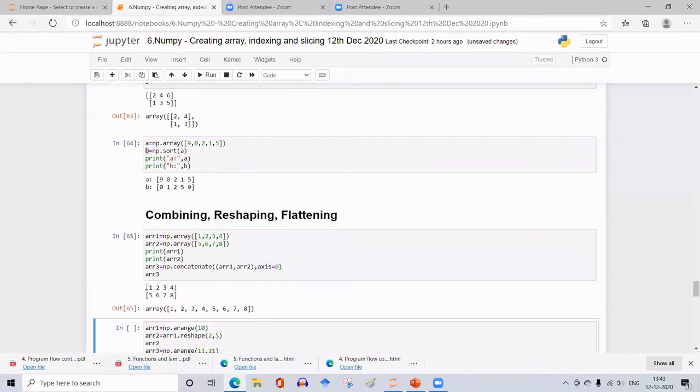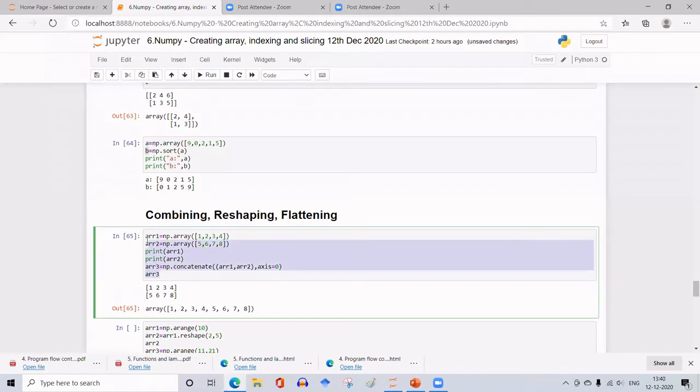So now I have array 1, 1, 2, 3, 4, and array 2, 5, 6, 7, 8. Since I am trying to concatenate along axis 0, this array has been brought and added here. So it has become a one-dimensional array with 8 elements. Suppose I make this axis 1, I'll take it to another cell.